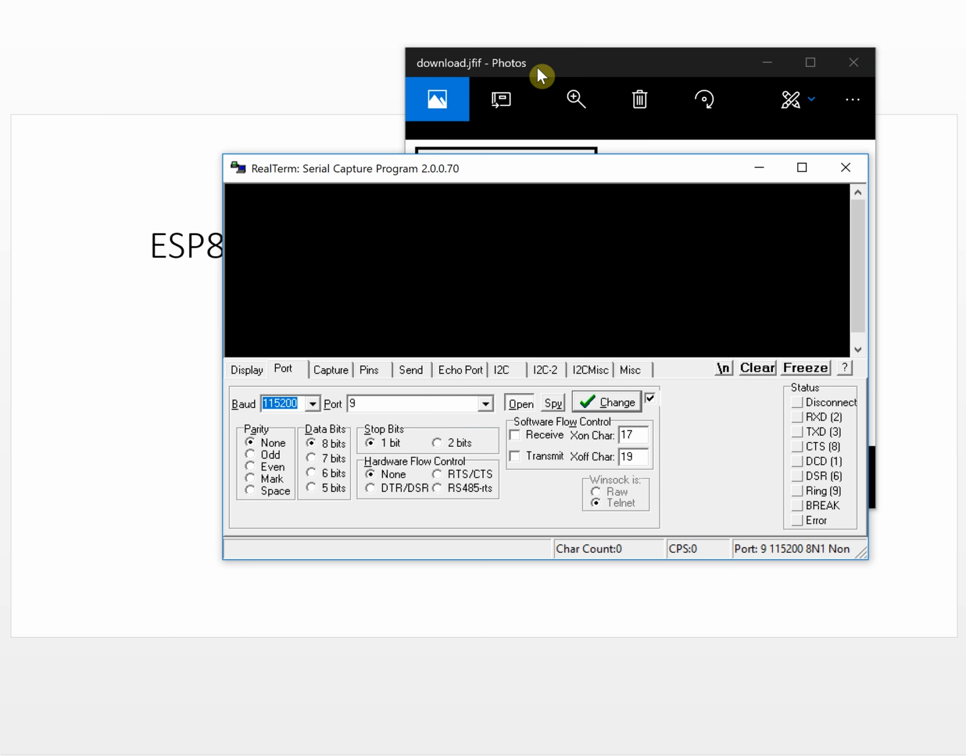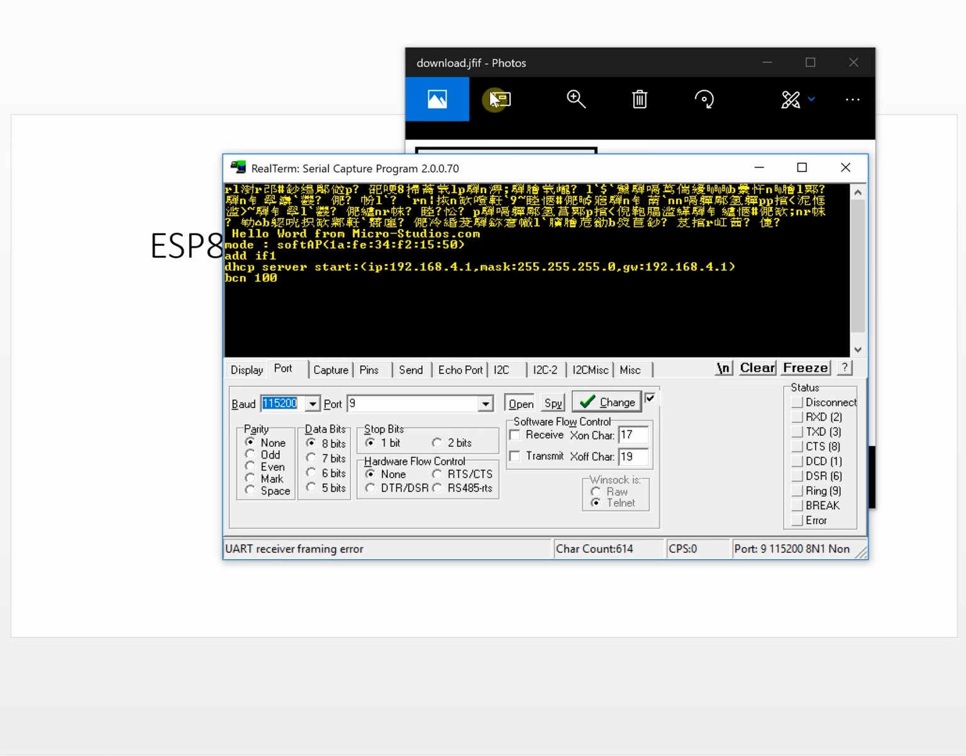Perfect. So you will see our print has already been printed out under this baud rate. But before this, the strings cannot be shown correctly, because before this the baud rate is still the old one, so they cannot be decoded correctly.